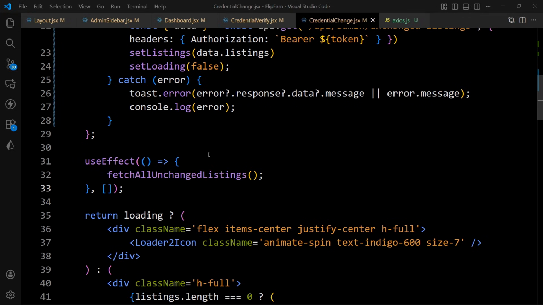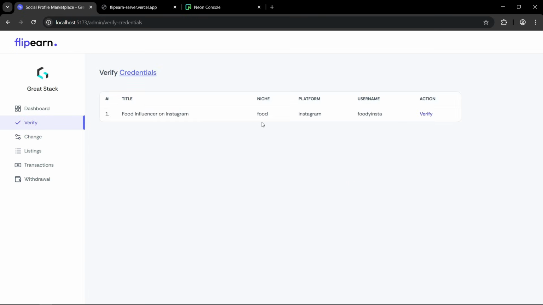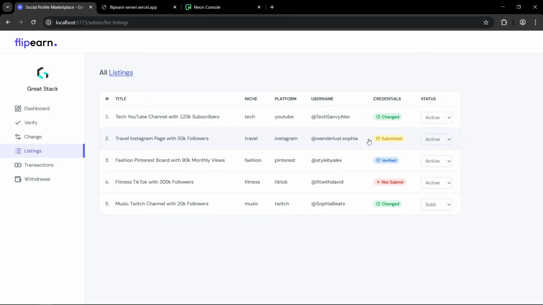So save the changes and come back here. So right now you can see we don't have any listing in this unchanged tab. All credentials changed, no listings with unchanged credential found. After that, you can see here we have the verify credential. So when we verify this one, after verification, this listing will go to the change category, and here we can change the listing credential, right? And here we have the next page, that is listings, where we will display all the listings, right? So now we'll update the functionality in this one.